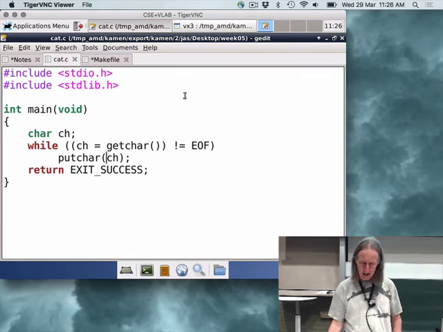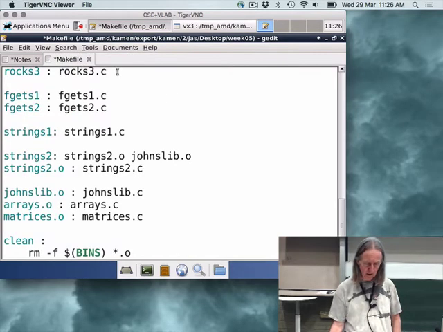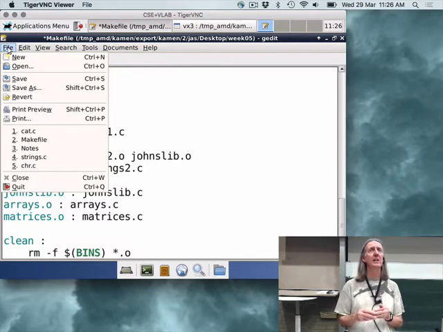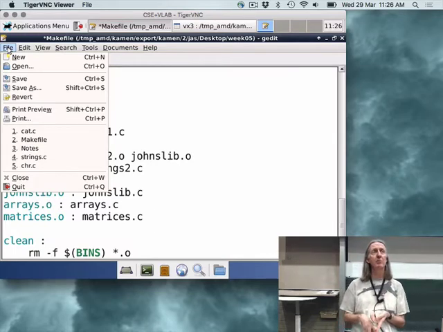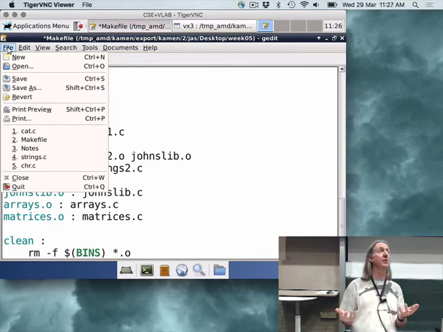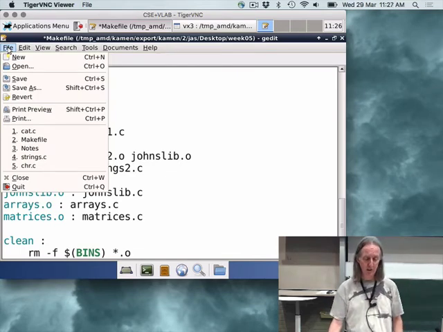Alright, so that was cat, read from input, write to output. So the whole point of that was we were talking about characters, and then I wrote a little program that would read character by character, count the number of characters we read, count the number of lines we read, and print out those values at the end. It counted lines simply by checking for newline characters, and as soon as it saw a newline character, it incremented the line counter.